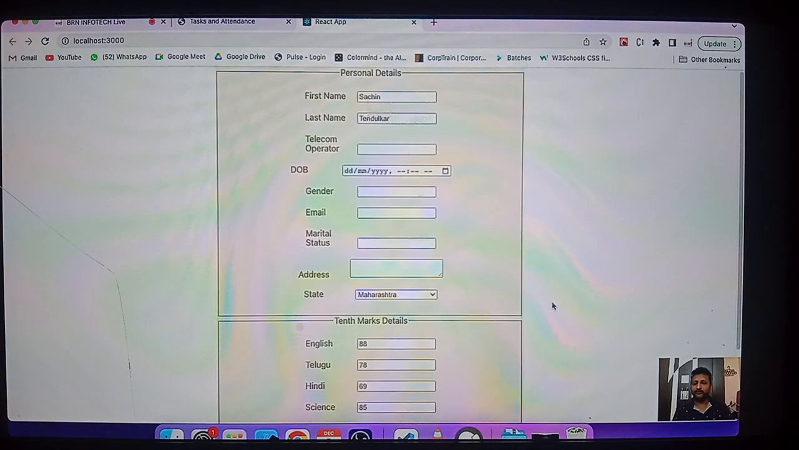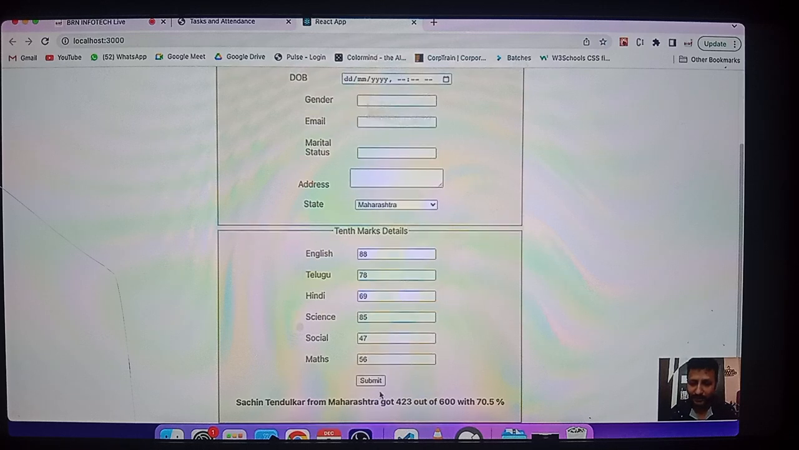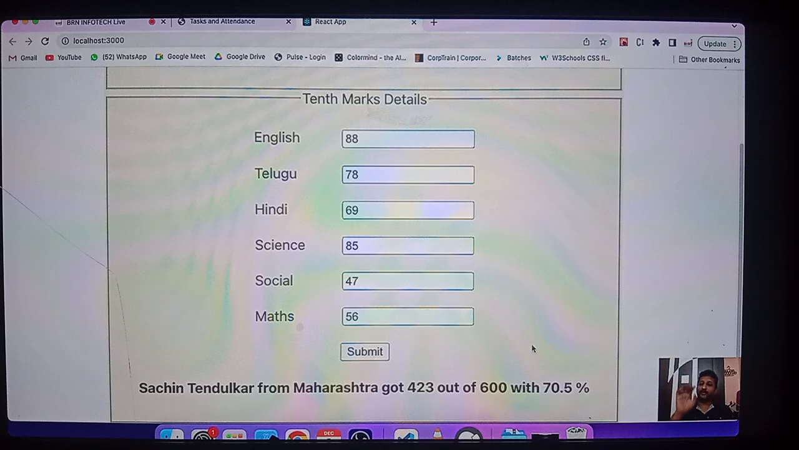Understanding what we are doing: in the first session and second session we created the forms and entered the values. Now in the third session we are collecting the values, storing them into variables, generating the total and percentage, and displaying something like this. Now I want you to do something similar. I want you to do it for 10th. After 10th, if possible, you do it for inter as well. If you find it difficult, you do it for 10th itself.